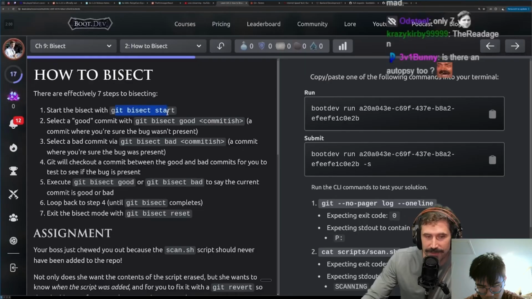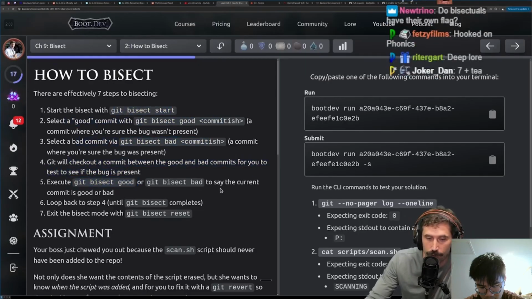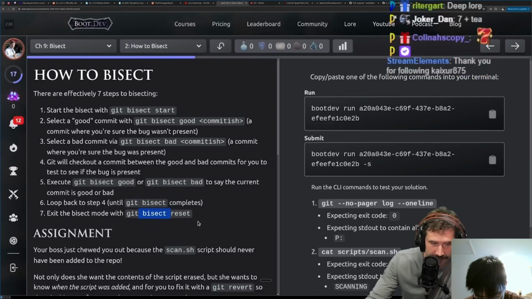Start the bisect with git bisect start. Select a good commit. Select a bad commit. Git will check the commits between them and find it. Execute git bisect good or bad to say the current commit is good or bad. Loop back to step 4. Exit with git bisect reset.